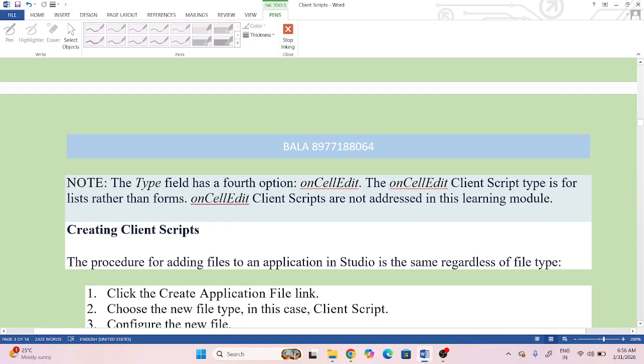This client script is again classified into three types: the on load method, the on change method, and the on submit method. These three are in the client scripts.